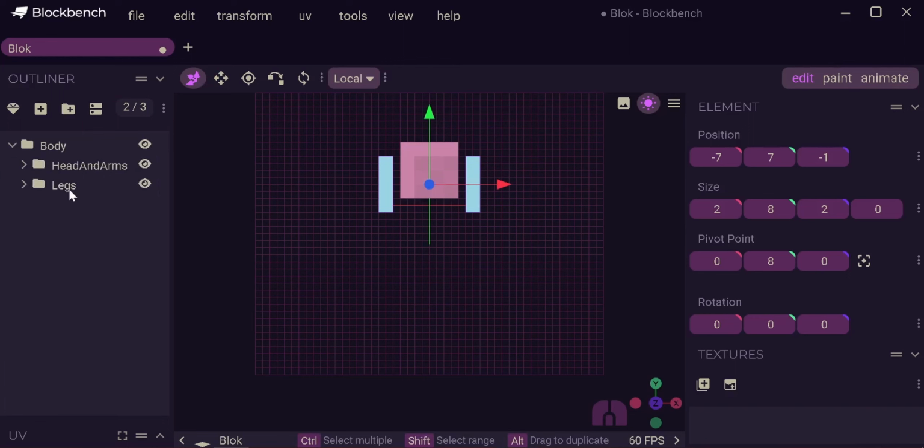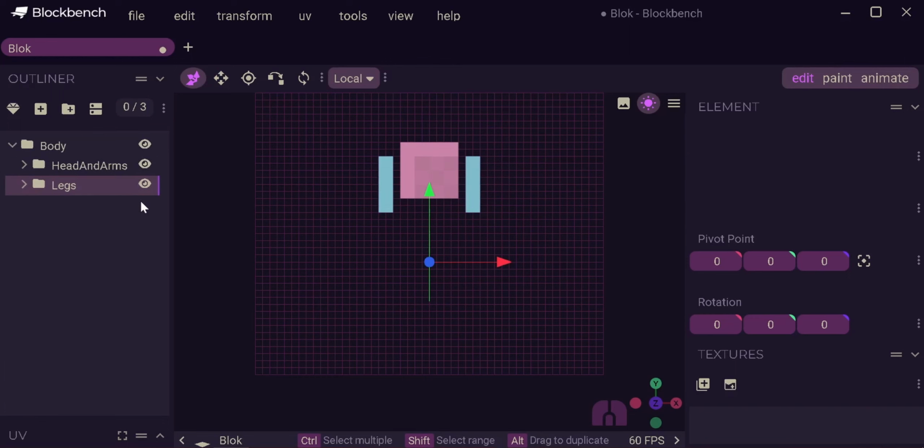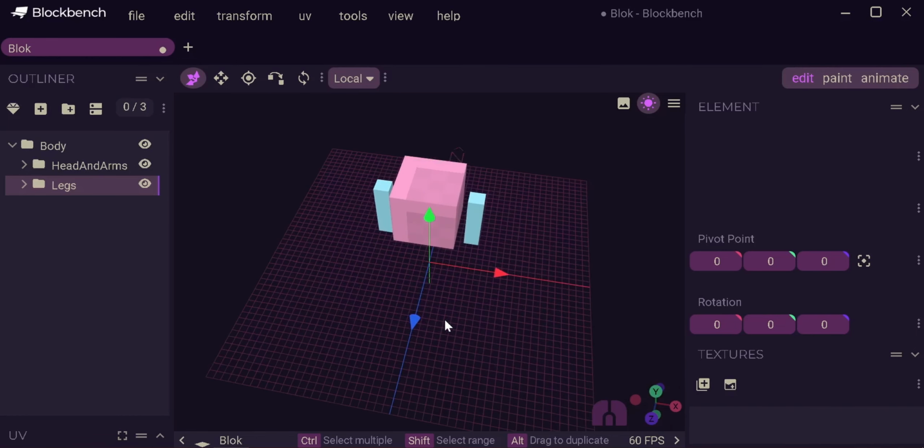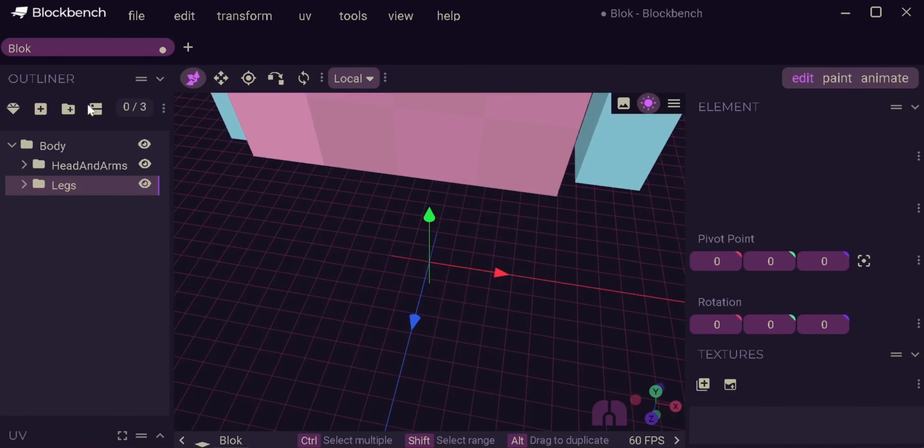And now let's add 2 legs. For legs, I'm just gonna be adding 2 blocks. That's it. 2 literal blocks. Those are legs. In my case, at the very least.